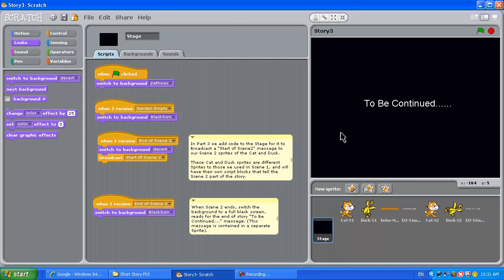Now, we won't go through the detailed steps of building the blocks because there is nothing new here. All the things that are done in part 3, which involves building scene 2, where they're in the desert, is basically the same as part 1 and the same sort of stuff as in part 2. So let's go through it step by step.